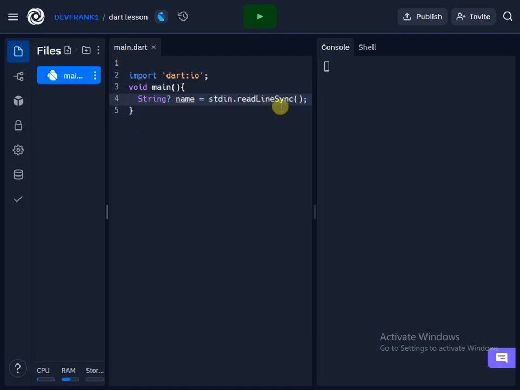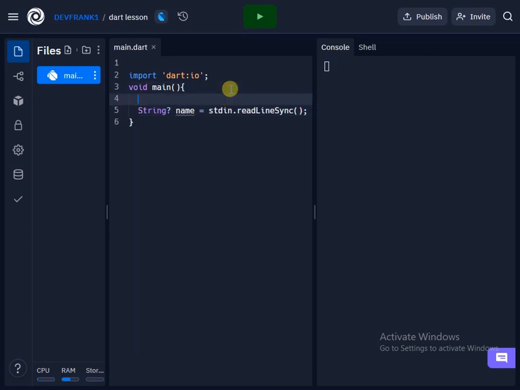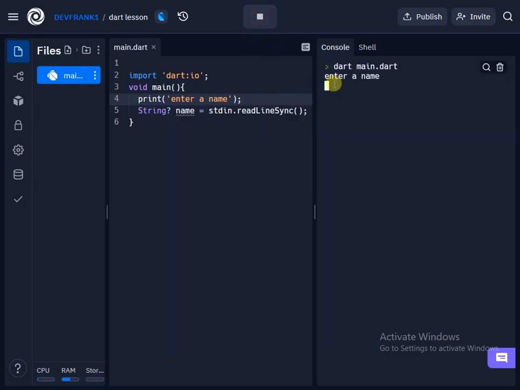But before that, we need to try to let the user know what we want the user to enter. We can come here, hit enter. Then we can print a text telling the user to enter a name. Then at the end, we enter our semicolon. So when we run this code, we are going to see that this is enter a name. Then inside this place, we can see that now we can be able to type here. We can be able to type whatsoever we want to type. So I'll just enter my name.